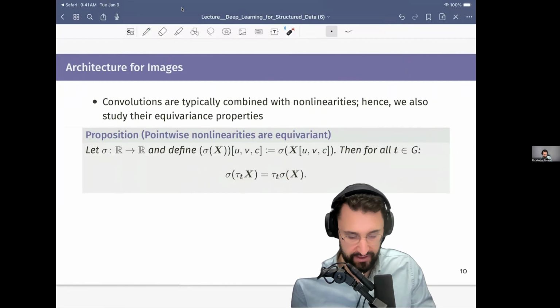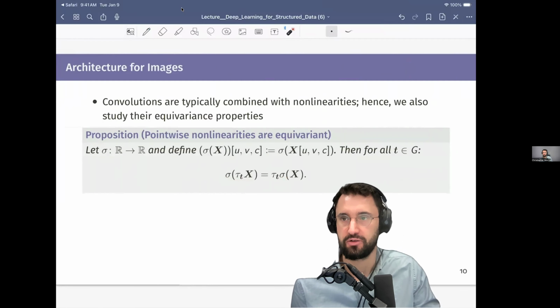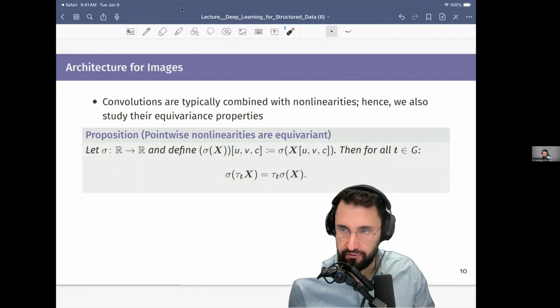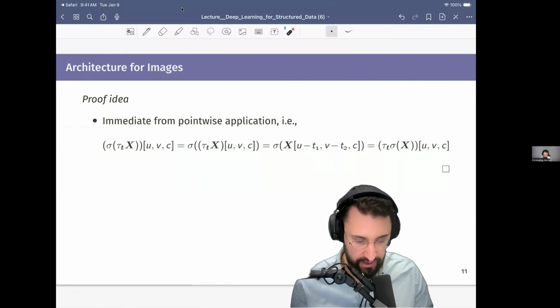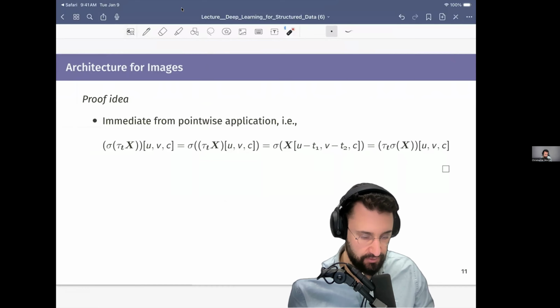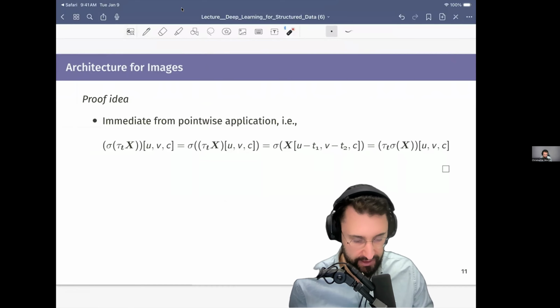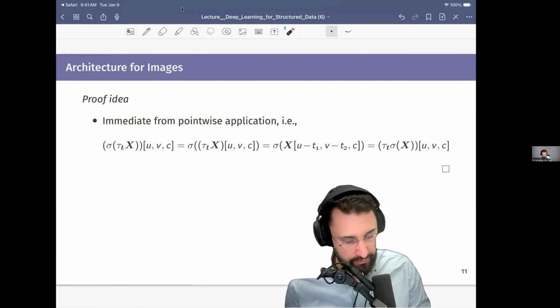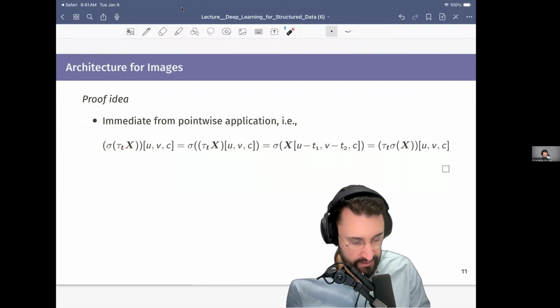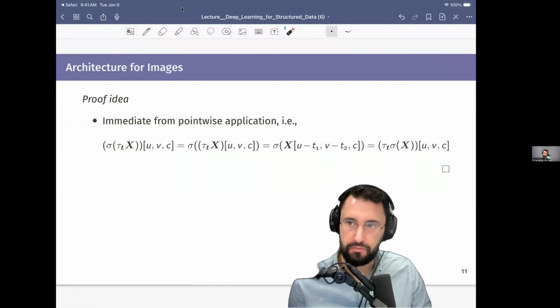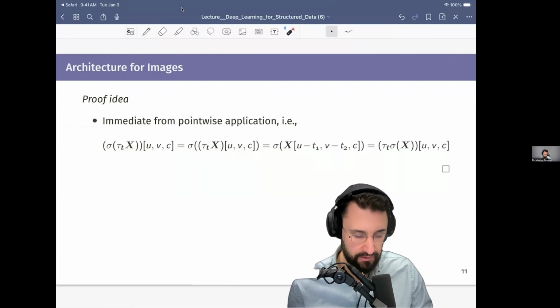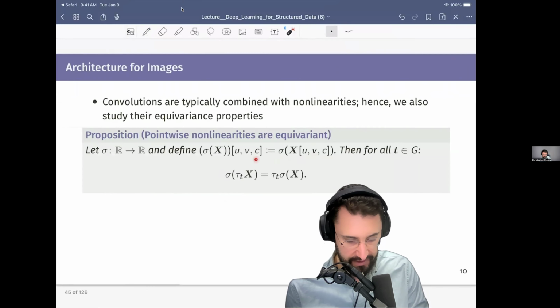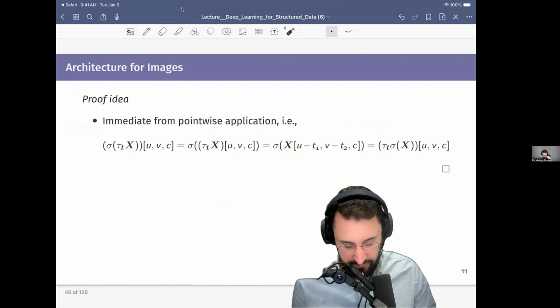And the intuition is simply because we don't change the information in the color channels. And we can also quickly prove this. This is even easier. This is somewhat immediate from the pointwise application. So we apply the translation to X, and then we apply the nonlinearity pointwise. This is just done here. This is just the application of this definition.